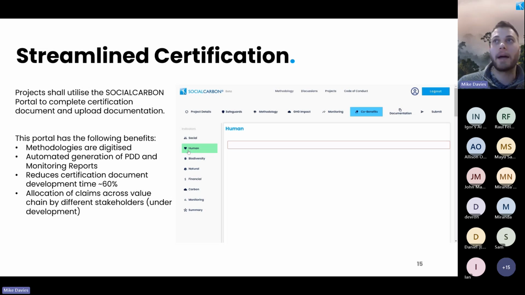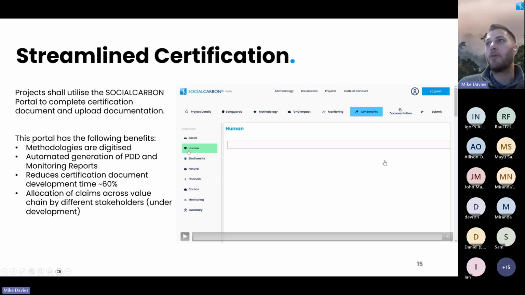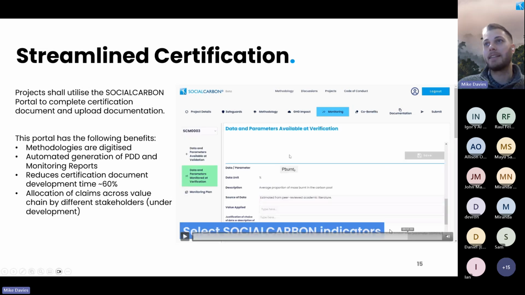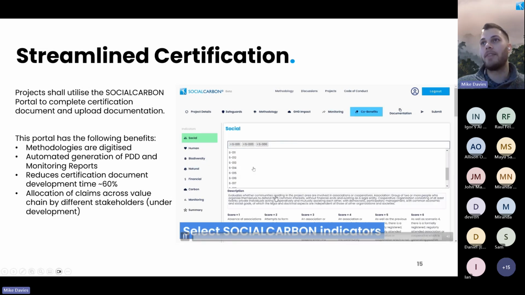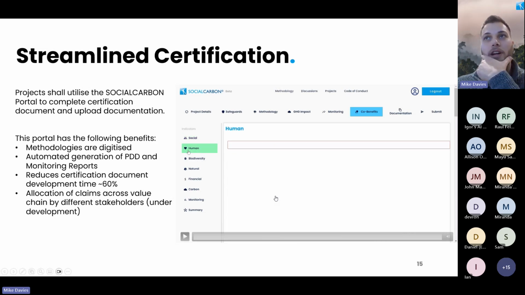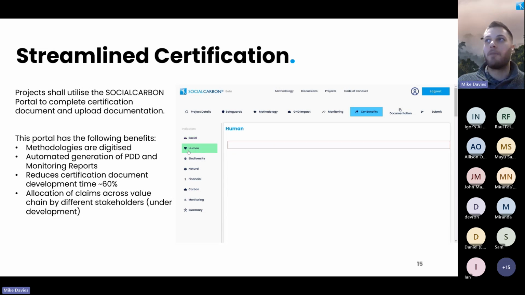You can also see on the page right now, from a co-benefit standpoint and those broader indicators, you can pre-select the indicators based on your choice. It will pre-populate a lot of the fields, and then you're inputting your particular values for your project. So again, it simplifies the entire process. And once you're done, it auto-generates the PDD in PDF format, and it will also do the same for the monitoring reports. The key value of digitizing the process is that we can also add extra streamlining and other functionality into the portal, which then further reduces the timelines to complete certification.